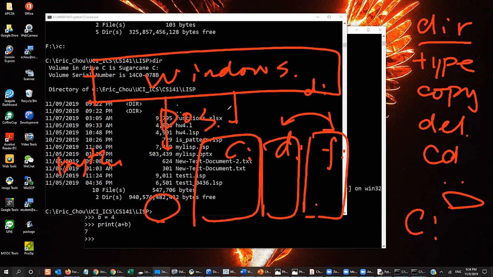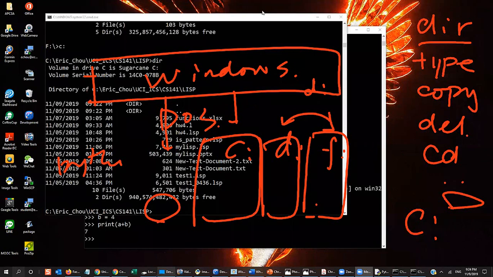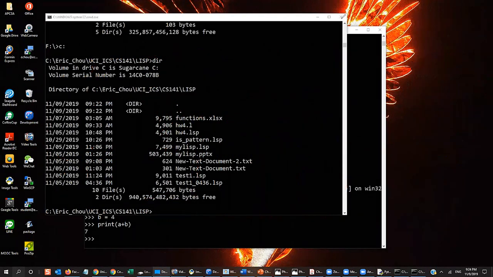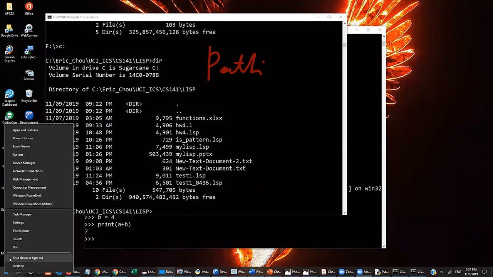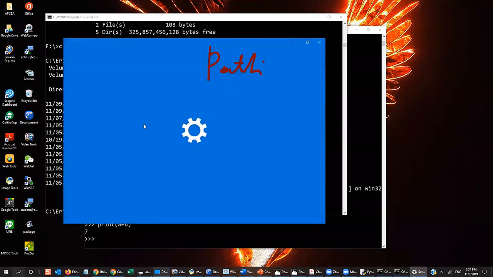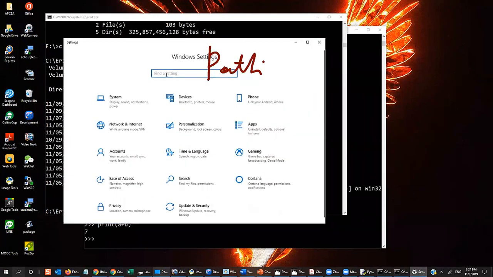But where is my Python program? If right here I run the Python program, how come it can find it? That's because you already set the path, PATH. Where is the path? The path is over here under the settings. Sometimes I choose to check the advanced system settings.